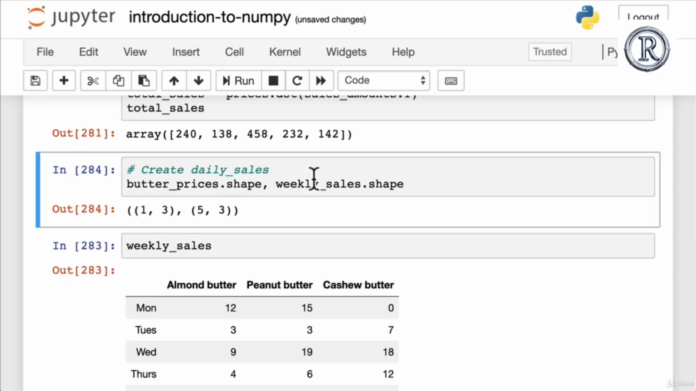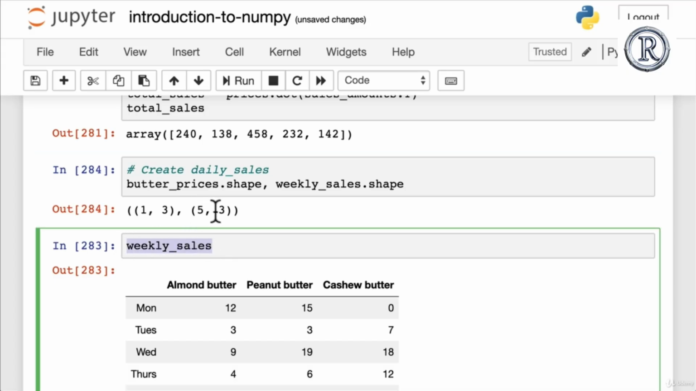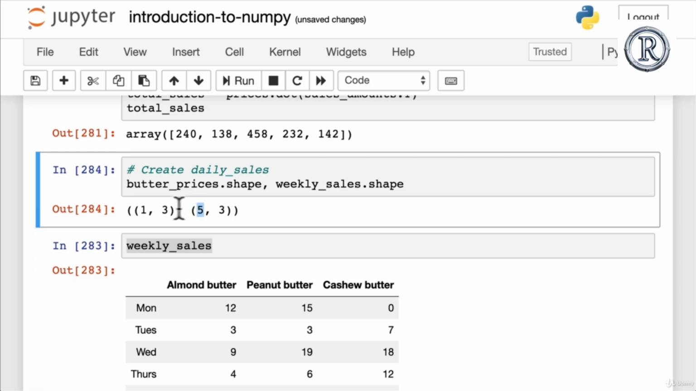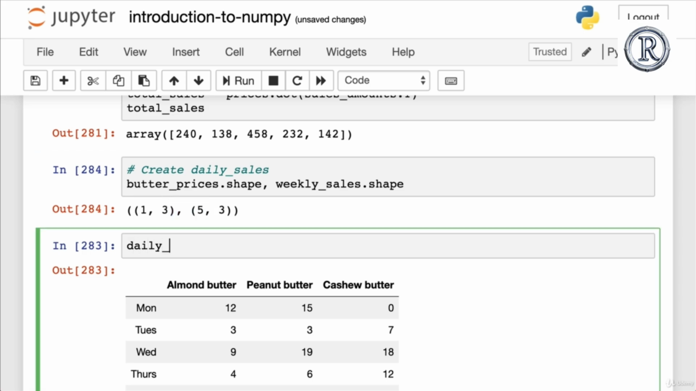Maybe if we flip weekly sales, which is our data frame, transpose that, and then take the dot product of those two. Because then if we flip these two, there'll be 3 on the inside, and the 3s will line up. Daily sales equals, we should be able to do a dot product. Dot weekly sales dot T. So that's a transpose there.